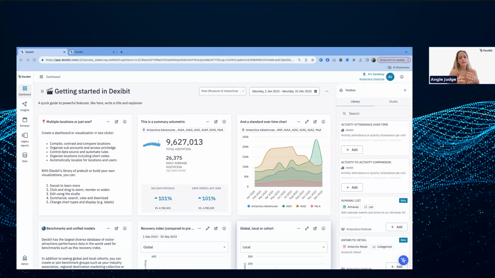Dexibit is developed specifically with data end users or data consumers in mind, but also does a great job of serving data experts such as analysts and scientists. So you don't need to be an expert to use Dexibit. This is a great product to put in the hands of people like visitor services, marketing, operations, security, etc., to help make actionable insights where they're going to do justice to the visitor attraction.